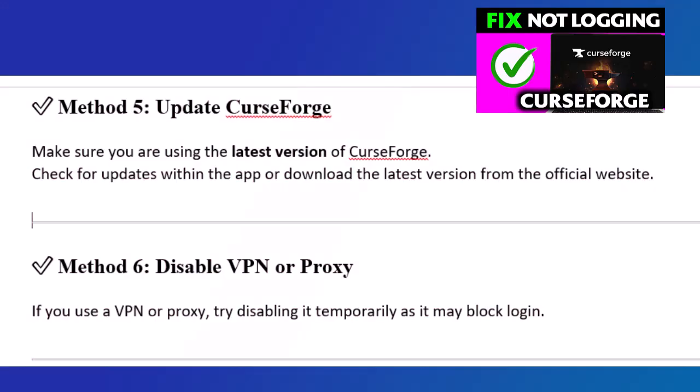Method 5. Update Curseforge. Make sure you are using the latest version of Curseforge. Check for updates within the app or download the latest version from the official website.